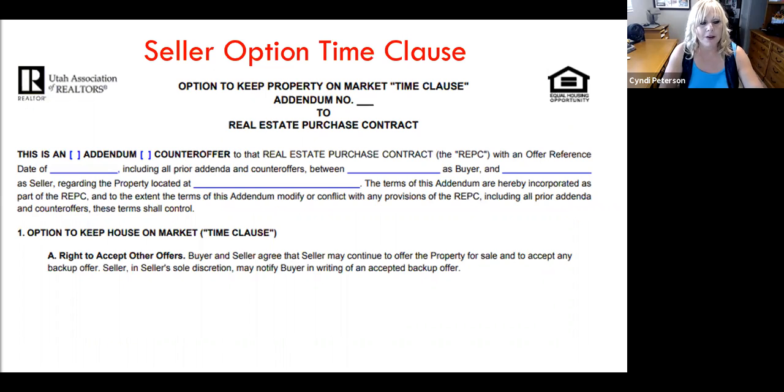So if everything looks good on the REPC, and you're willing to go along with the option for them to sell their home, that condition, you would still just do a counter offer to put in the option to keep the property on the market time clause. So that's where that would fall into place. So that's the seller's option.